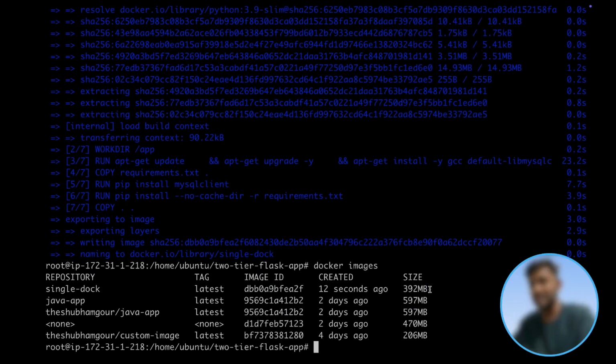Now, what is the difference between a multi-stage Docker image and a normal Docker image? Basically, here we are defining the baseline.